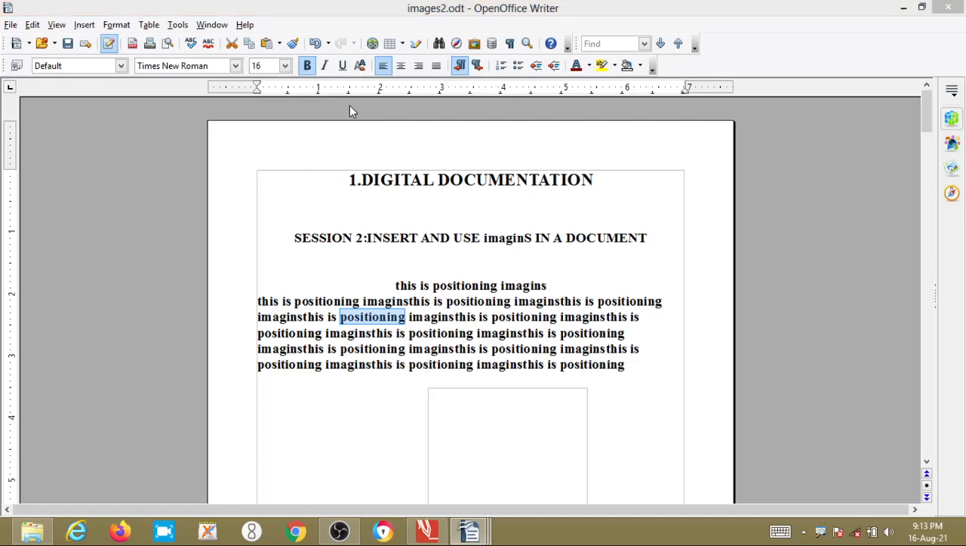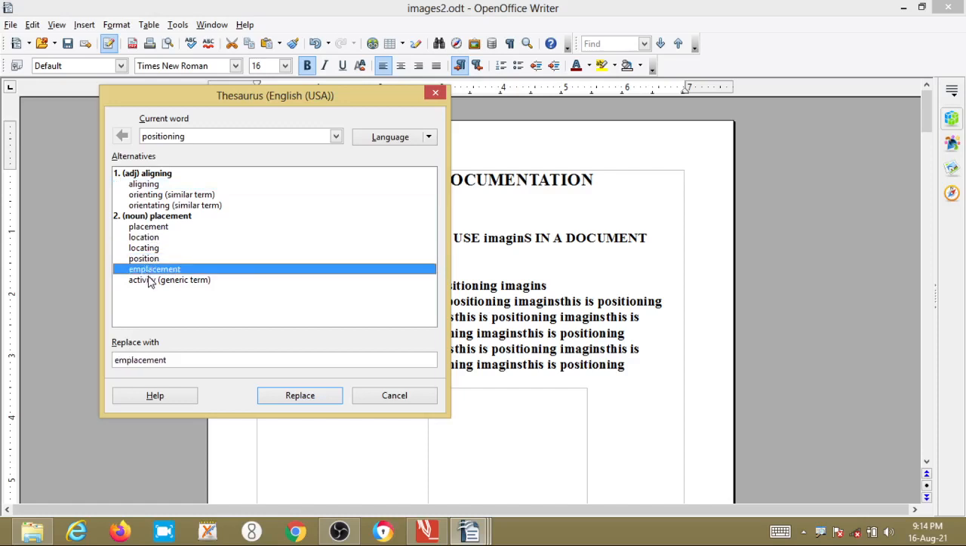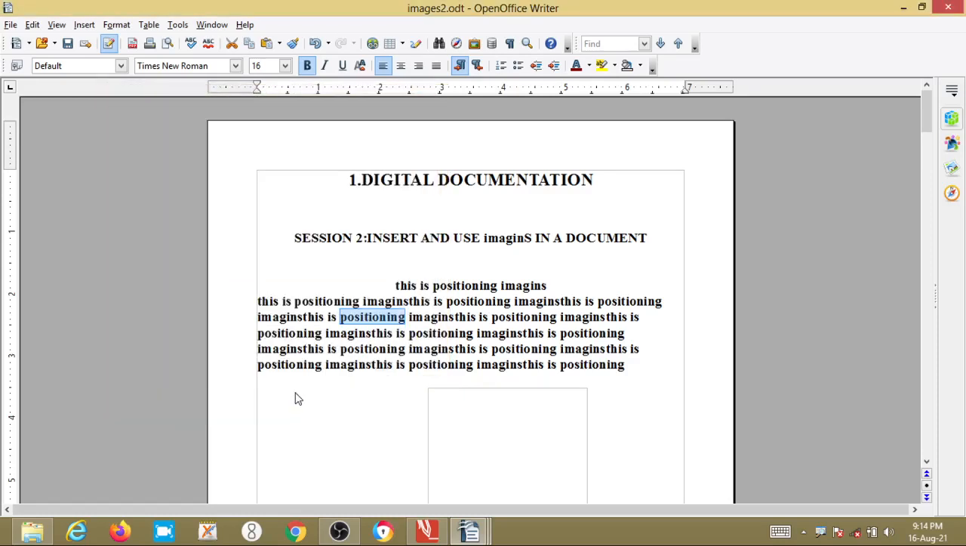Okay. A dialog box will open. The language is English USA. You will get adjective, see, for positioning it may be aligning or orienting or orientating. Noun, positioning in the sense of placement. Here you can get placement, location, locating, position, emplacement, activity. If you want to replace with any one, you can select that particular word. Suppose instead of positioning I want placement, so just press Replace, and it will be replaced with placement here. It was previously positioning, and it has been replaced with placement.